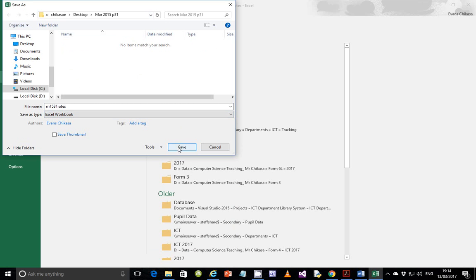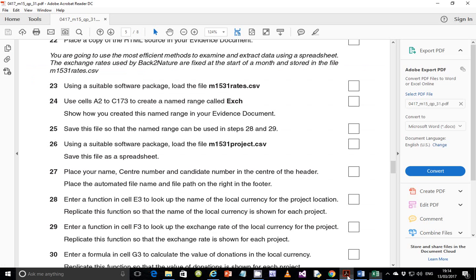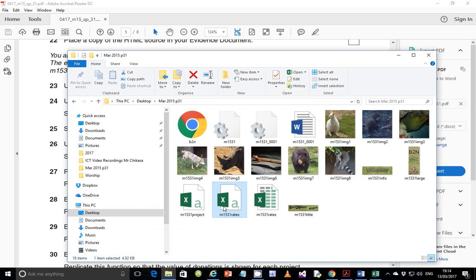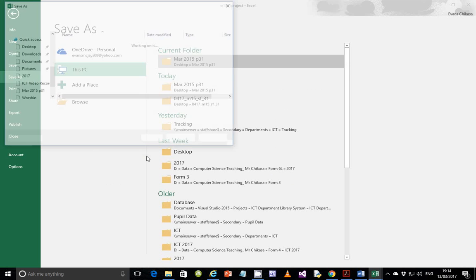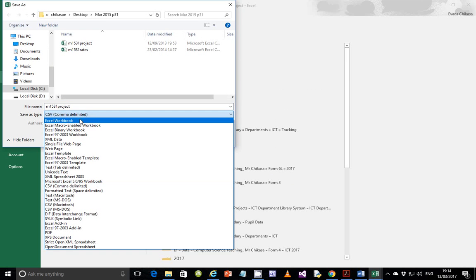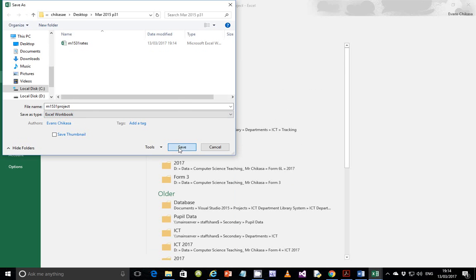Okay, say okay. We're done with step 25, we're going to step 26. Using a suitable software package, load the file m1531project.csv and save this as a spreadsheet. This time we've been told specifically to save it as a spreadsheet. So open it and go ahead and save it as a spreadsheet. It may bear the same name, but I'm going to save it as a spreadsheet. That's the difference.